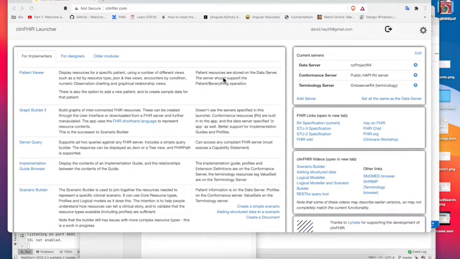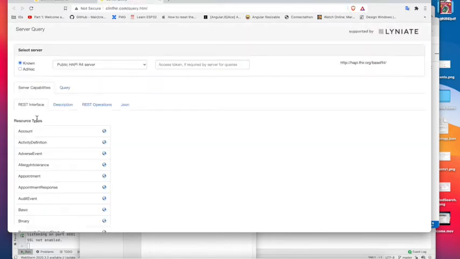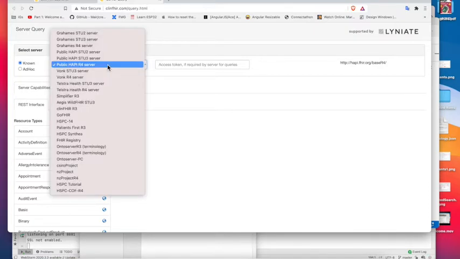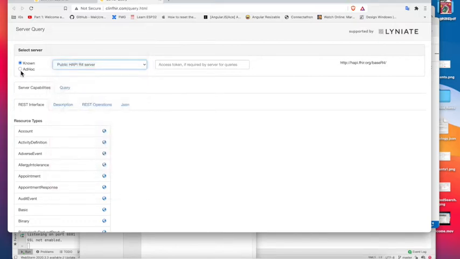Now let's take a look at the Server Query app. It can be launched from the launcher via its link down here, and if we click on that, we will see the app appear. The Server Query, although it defaults to the data server which is displayed on the launcher page, does allow you to select any server that you wish from within the app, and also, if you need to specify some other server. We will stay with the public FHIR server.